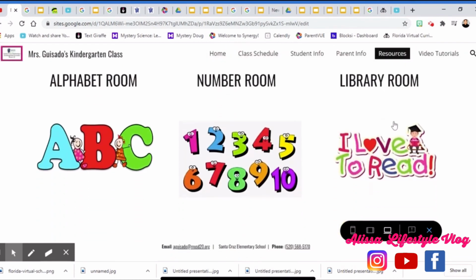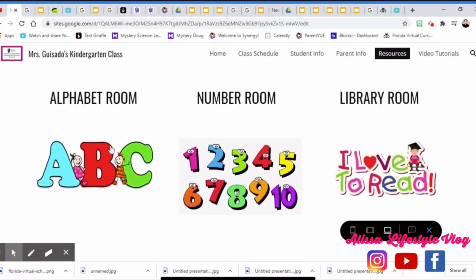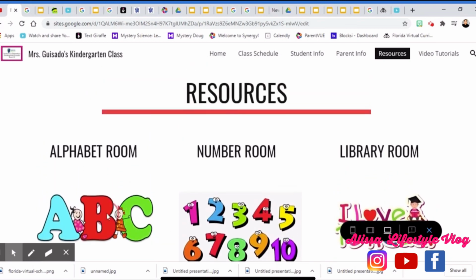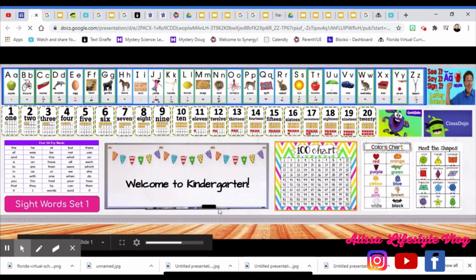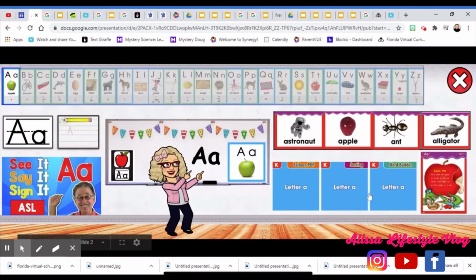So when you click resources, it will bring you to different rooms. Let's start with the alphabet room. So this alphabet room has a lot of things in here. You can click all the images. If you click A, it will bring you to the A room where you can learn more about letter A.